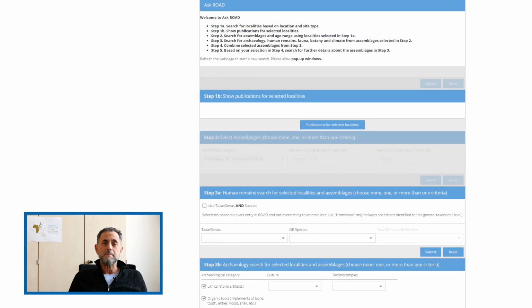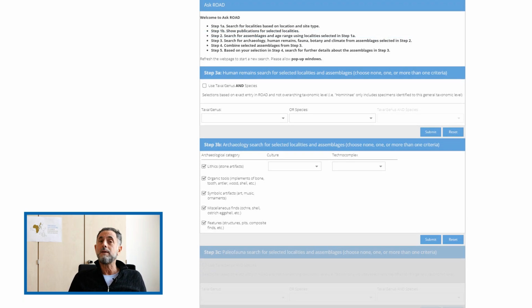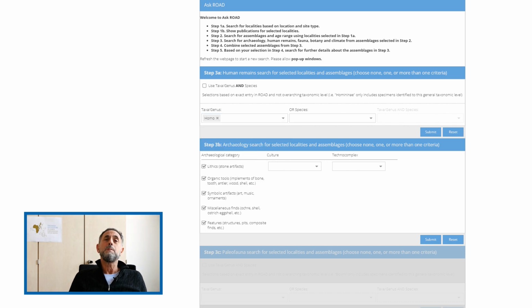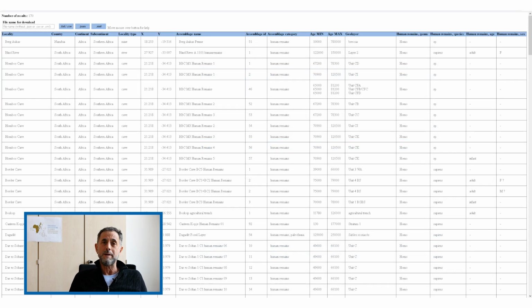In the third step, we can now refine the query even more. We can now pick details about the human remains. In the example here, I've selected genus is Homo. That helps to narrow the field and also is pertinent to the time frame that we're dealing with for hominin remains in Africa between 40,000 and 130,000 years ago.